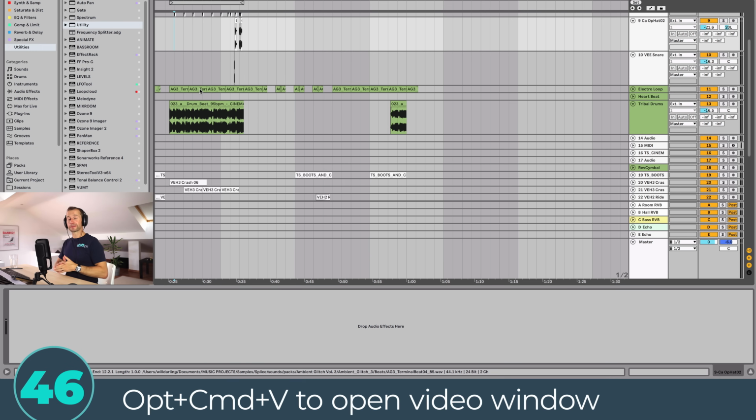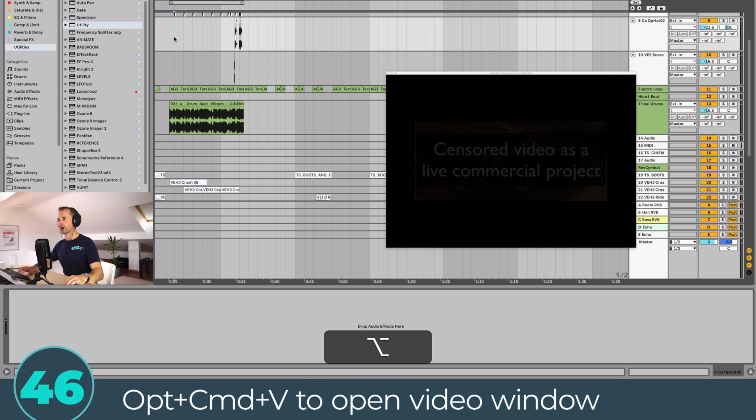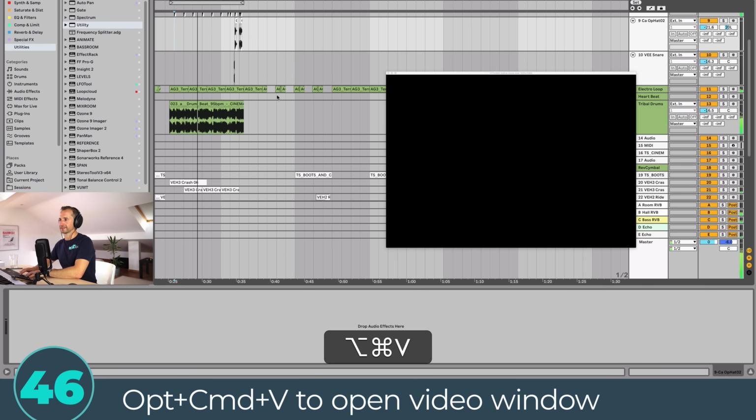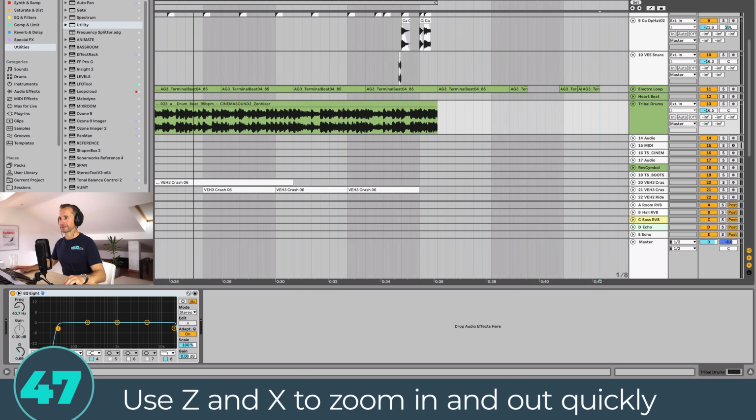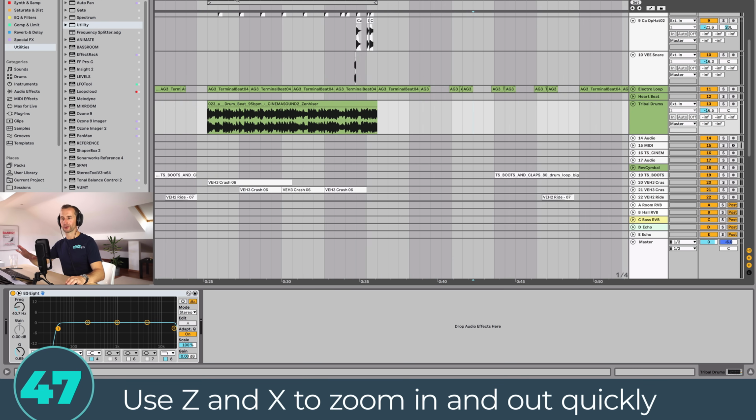The next tip is a bit of a wild card, but if you are creating music for video, then you can use Option, Command and V to quickly open up the video window. Just really quickly. So really useful if you're making music for adverts or you're doing it for video editing, stuff like that.